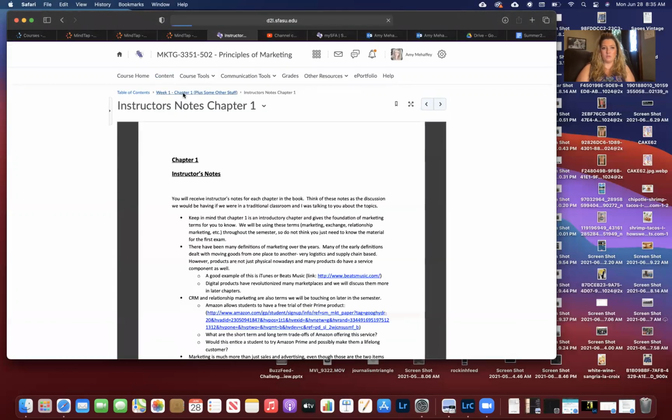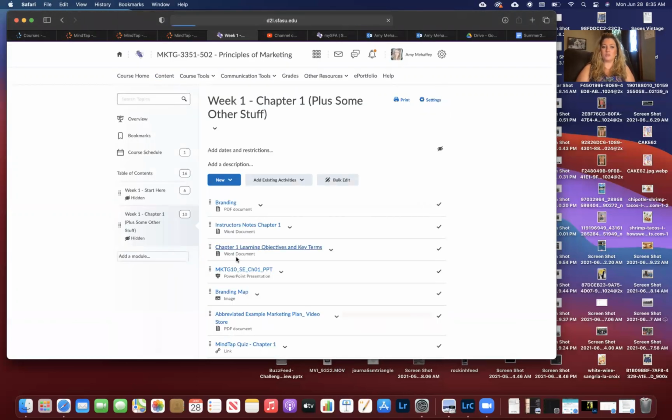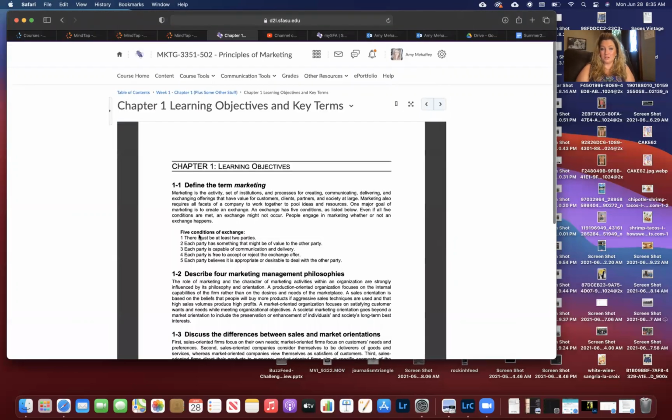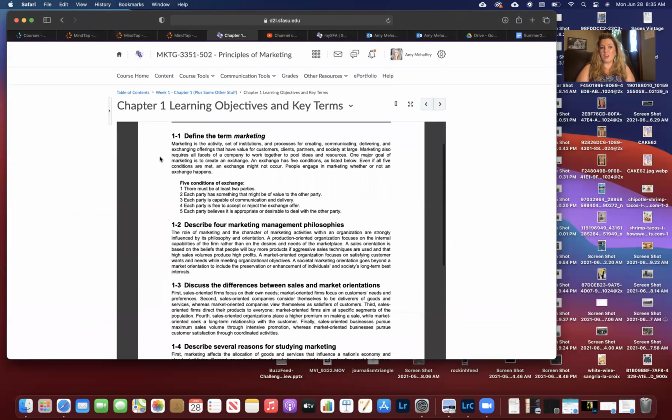No, that's wrong. That's instructor notes. There's learning objectives and key terms. So you'll see this is hitting the high points. Those of you who like to take notes, those of you who want to follow along with the video and the notes at the same time, this is really built for however you like to learn.